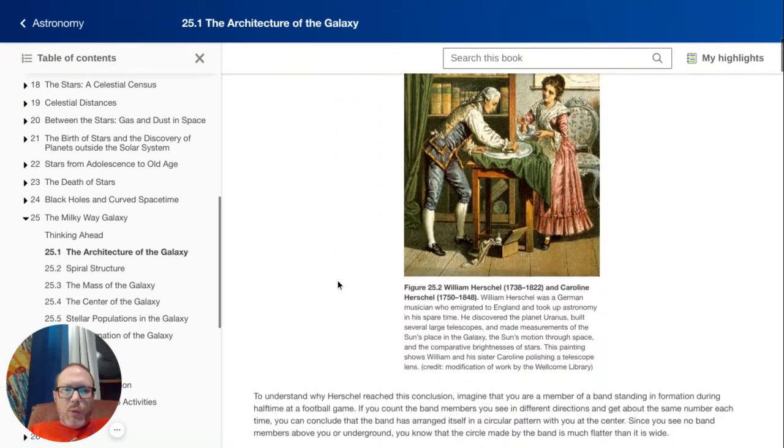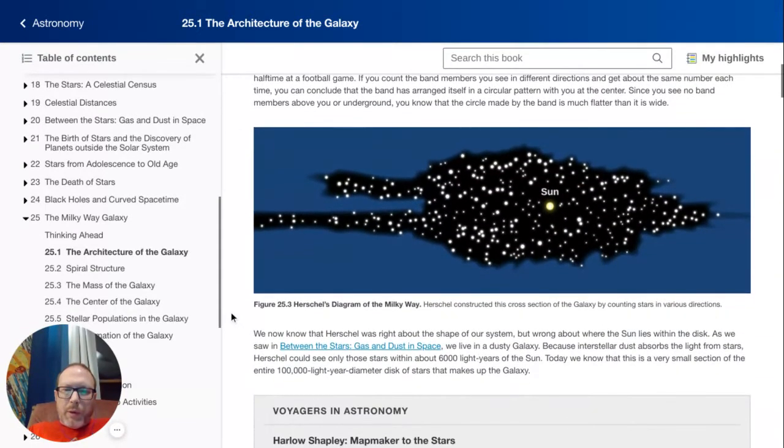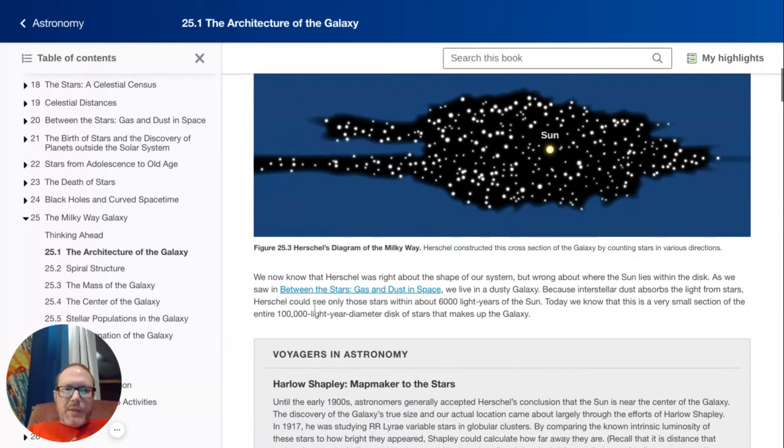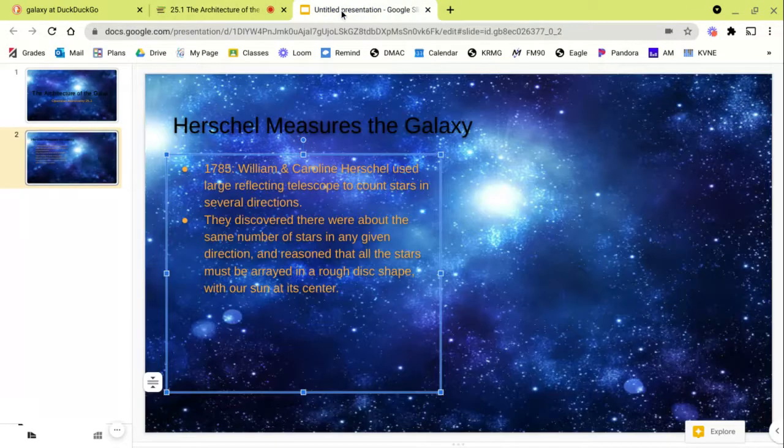Okay, so it must be the hub of the wheel. I want to see what other info I want to put on this. Oh, it says here that he was right about the shape of the system, but wrong about where the sun lies, and that's because he could only see a very small chunk of stars. All right, so I think I can put in a statement about that.